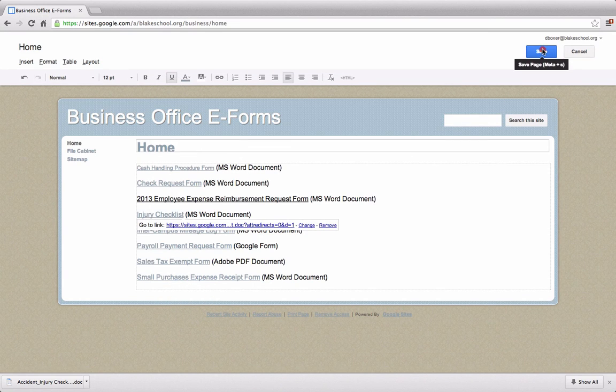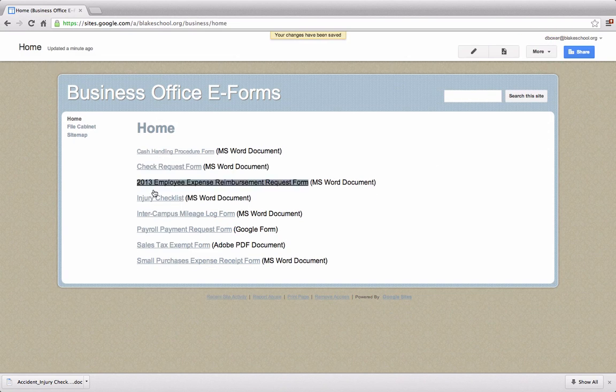Finally, I'll click Save to save the page. It'll appear here as my list of links, and when someone clicks on it, it will download the file. So that's how to attach a file through the file cabinet, copy the link address, and then paste it into another page of your Google site.